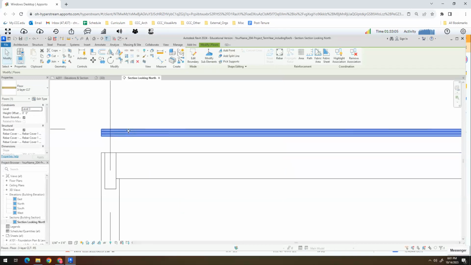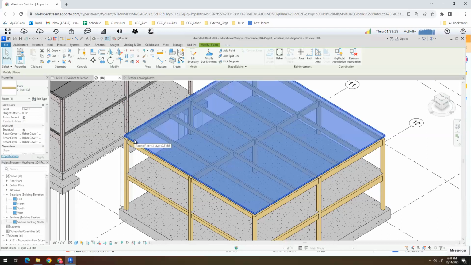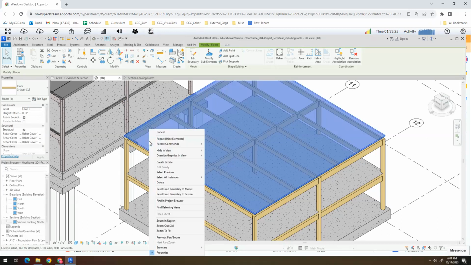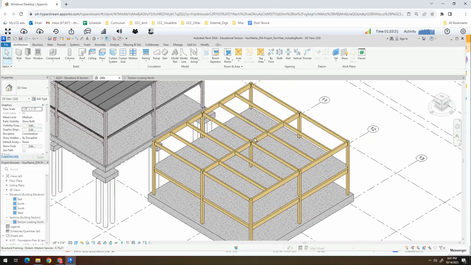So you can see now there's no insulation, but what we're going to need to do next is raise up all of these mass timber members so that they're to the underside of the roof assembly. So to do that, I'm going to go back to the 3D view. I'm going to click on this top layer here, and I'm going to right click and hide elements, so that I can see what I'm doing.